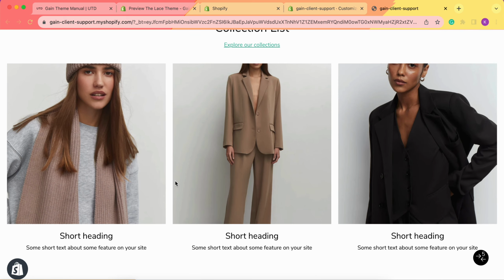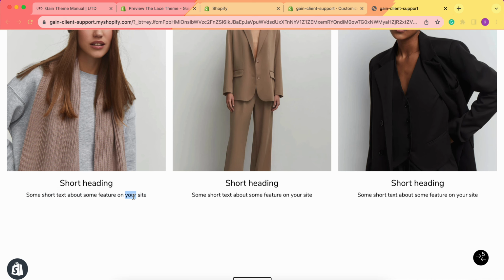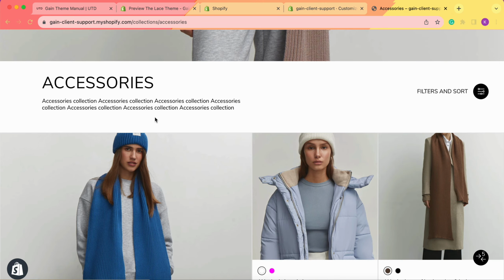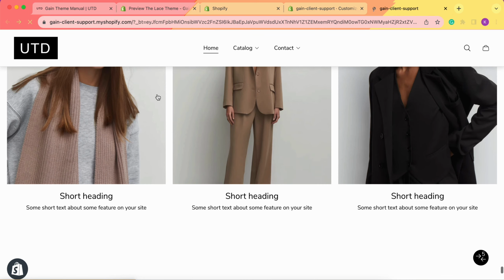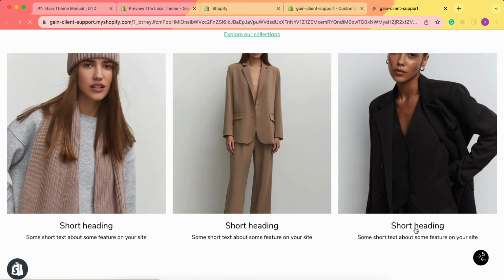And here when we add the link, as you can see, not only the image is linked, but the heading is as well. So the text of this short description is not linked, but if I click on this short heading, as you can see, I go to the accessories collection. The same goes with this image. So we've linked the product here. So if I click on the image, I see the product. And if I click on the short heading, so click on the name of this image, then I also go to the link that was added here. But with this picture that doesn't have any link, we cannot click on the heading and we cannot click on the image.